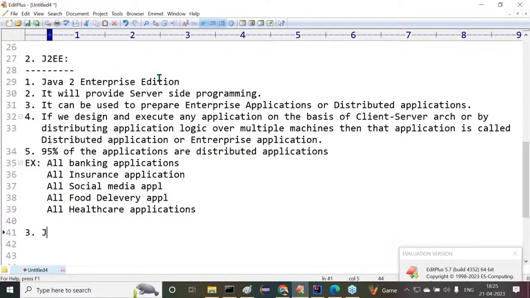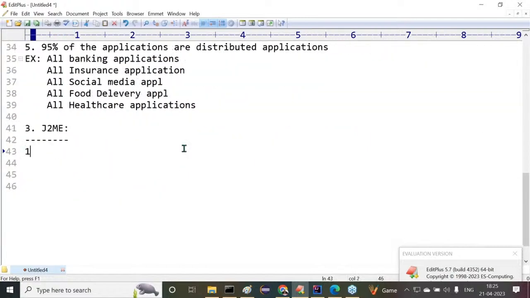What about this third one? Now tell me, J2ME, Java 2, what is the abbreviation for it? Java 2 Micro Edition, not Mobile Edition. Please remember this: M is not mobile. M is micro. Java 2 Micro Edition. Clear? What will it provide?